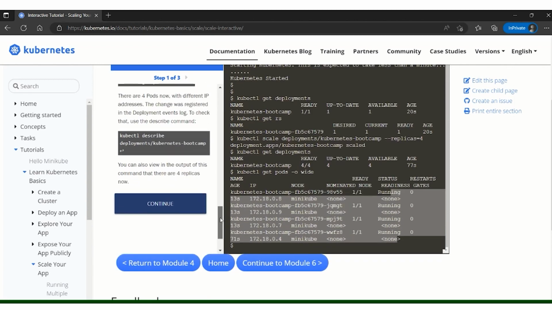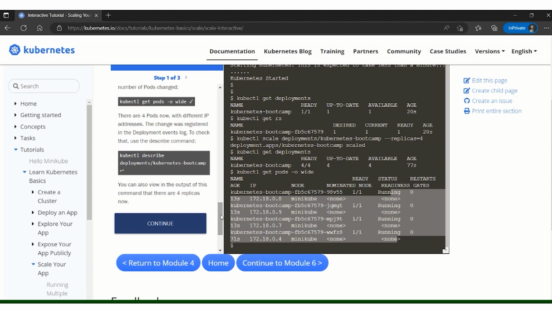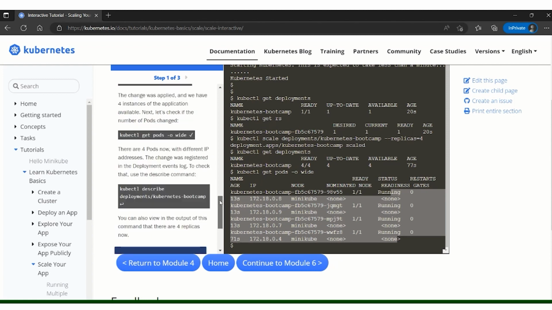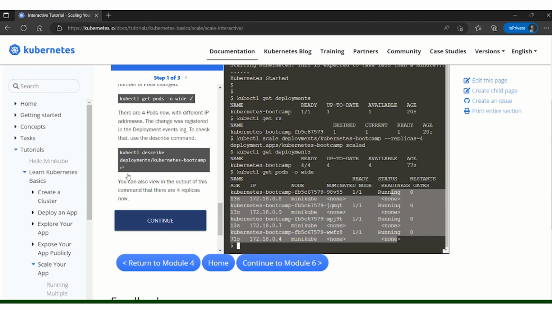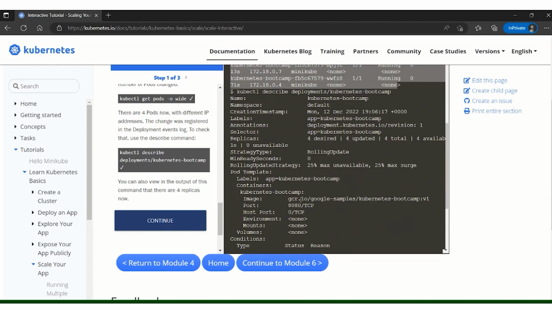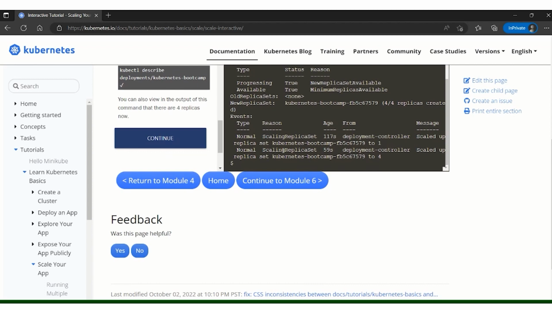Okay, what will happen if the IP changes? Because this is inside the pods, right? What is exposed will be the service, so the IP change won't impact much. But anyway, all that you will get to know in the later advanced topics. So describe that bootcamp. Here you can see 4 desired, 4 updated, 4 total, 4 available, 0 unavailable. So all these statuses, many things you can see here.